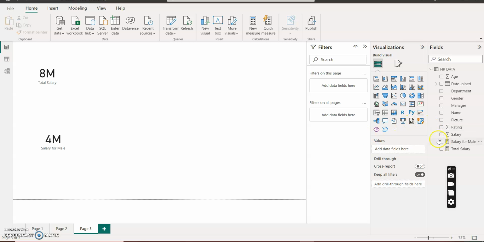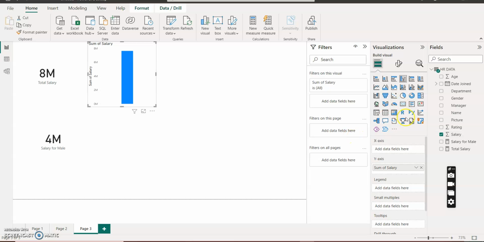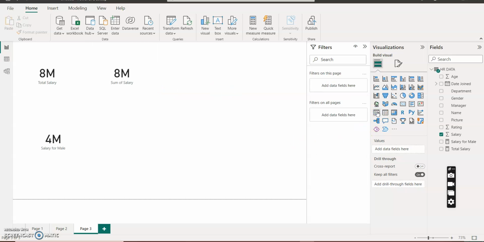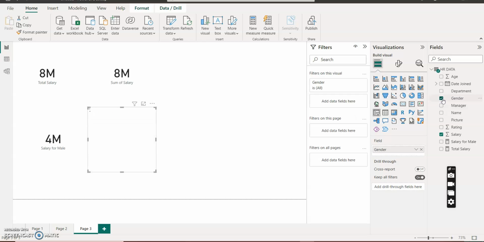If I check salary, let's say I check salary and I put it in a card. This is the total salary for everybody, and I put a slicer for gender. I want to test what we have calculated, whether salary for male is 4 million. So I put gender. You can see when I click on male, this one should show me 4 million. That means that is correct.